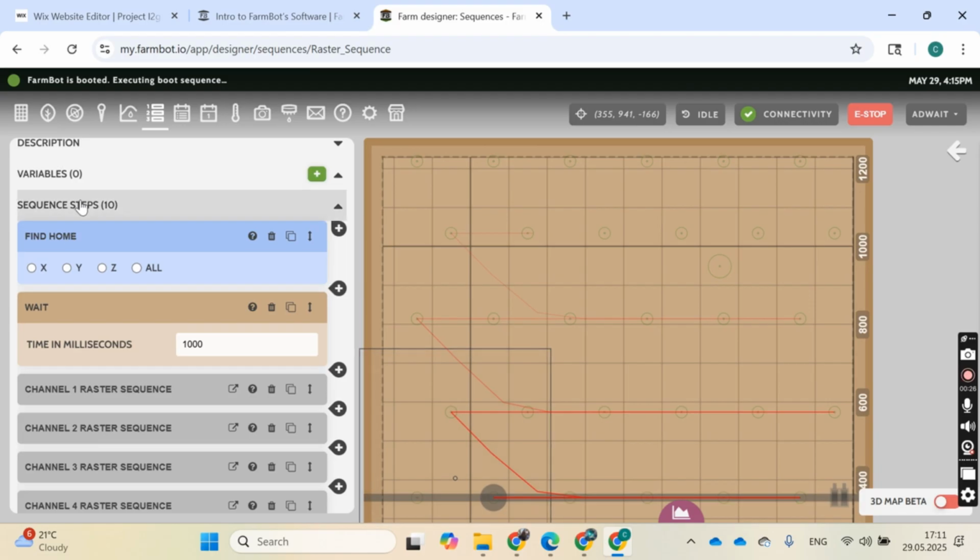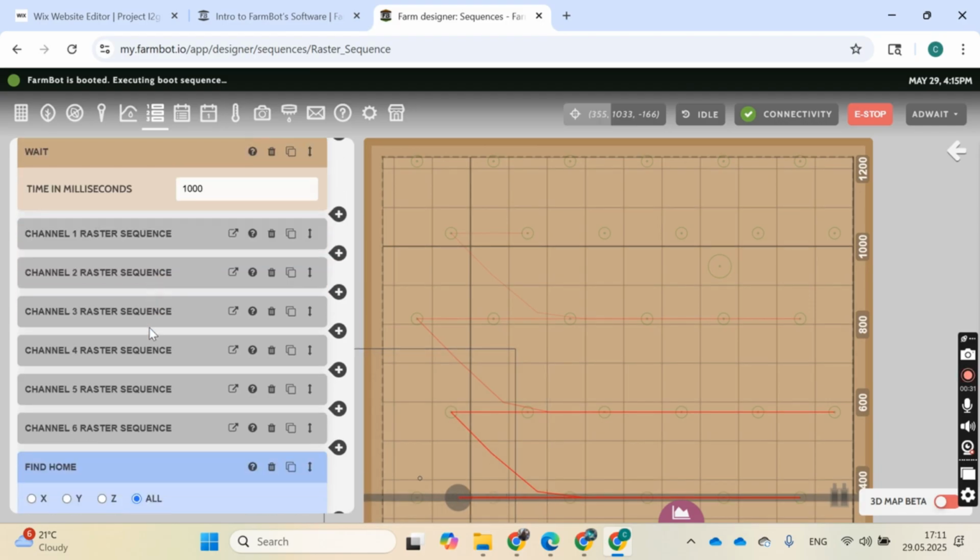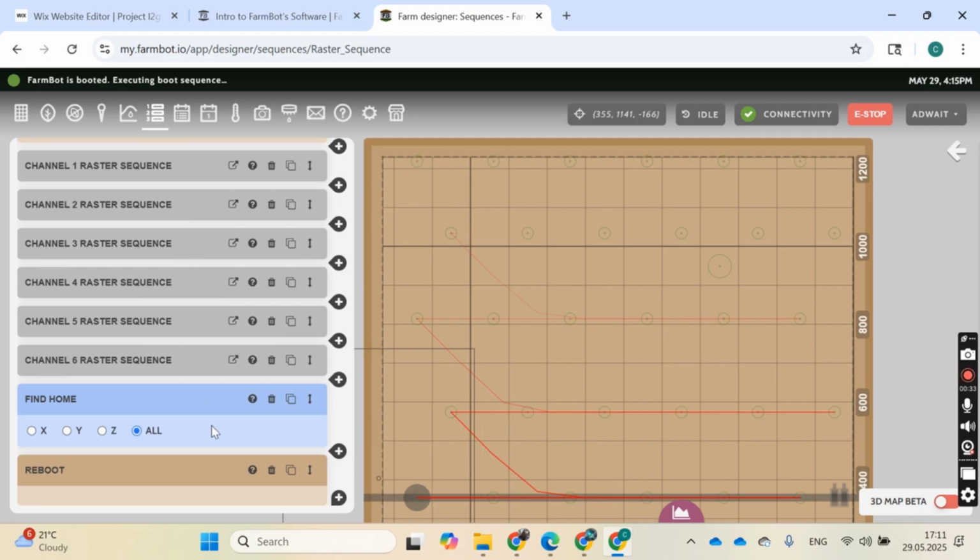First, I find home, which is one of the sequence steps you can find when adding steps. Then I wait for 1 second, and then I go through each row separately. Then I go home again, and at the end of my full sequence, it's important to reboot, just to ensure that there are no lingering issues with the robot.